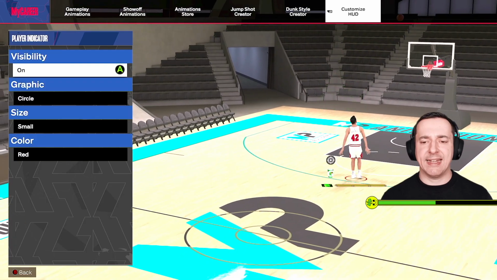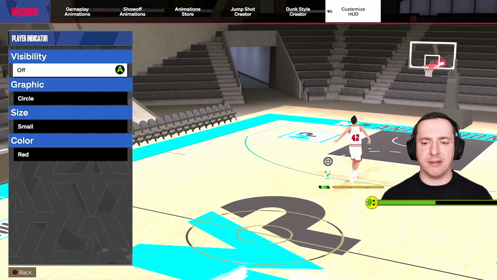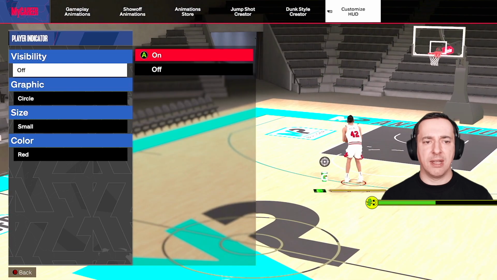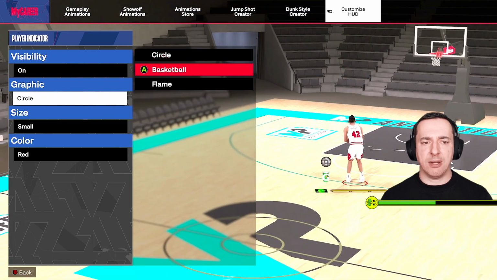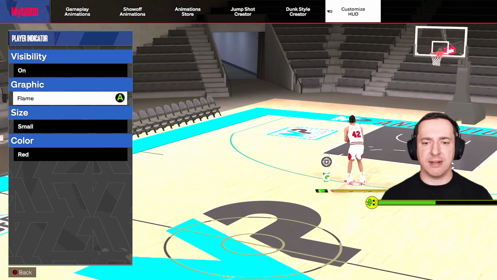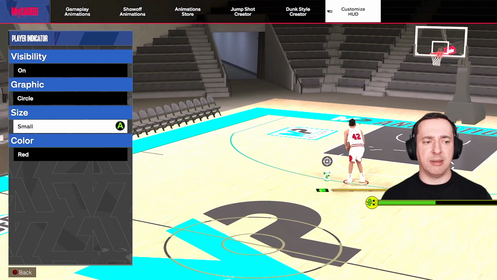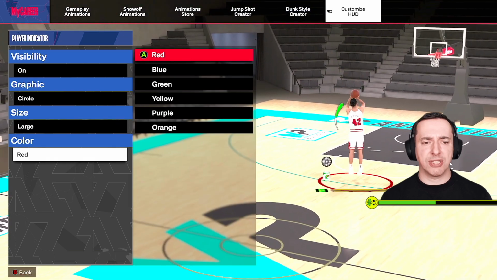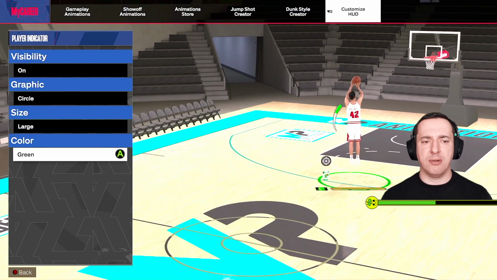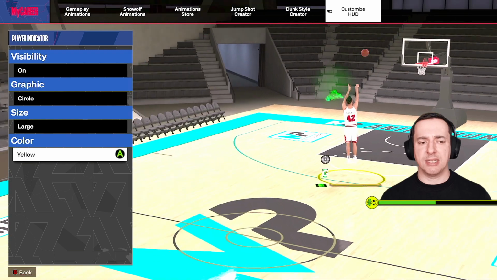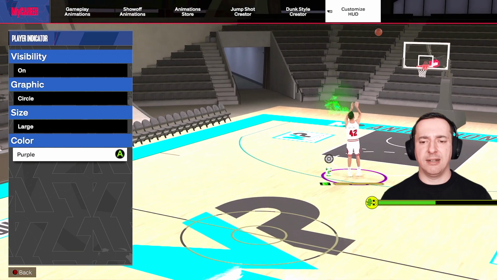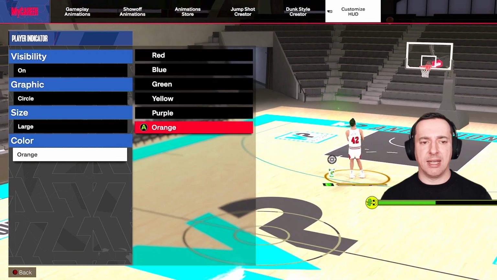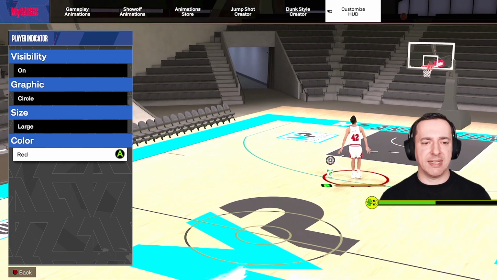You've got the player indicator, whether you want that on or off. So if you're finding that annoying, you turn it off. If it's on, what sort of indicator you want. You can have a basketball underneath, you can have a flame, or the plain old circle, and whether you want it small, medium or large. You can also change the colour of it, so you can have a blue, red, green. So just to help you see your player that little bit easier. So I'll go with the red in this case.